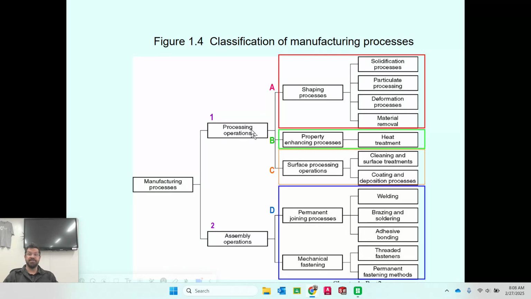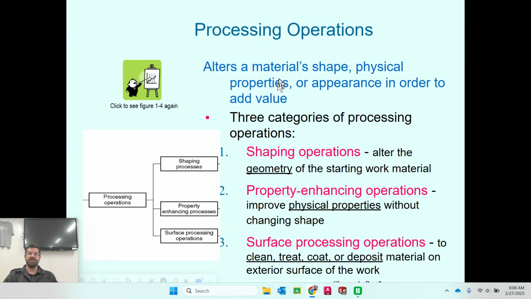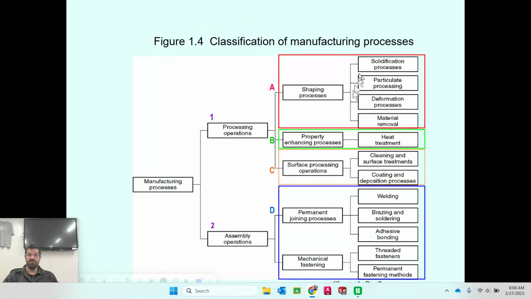Okay? So processing operations can be broken into shaping processes, property enhancing processes, or surface processing operations. And assembly is either permanent or mechanical, meaning temporary as well. Okay, so processing operations. We said that processing operations alter a material's shape, physical properties, or its appearance to add value, right? So shaping operations, if I go back one chart, are up here in the red.